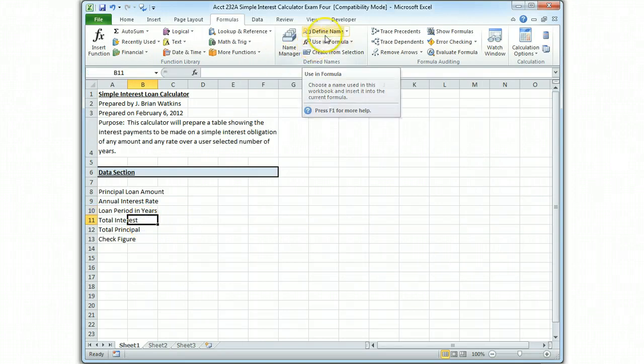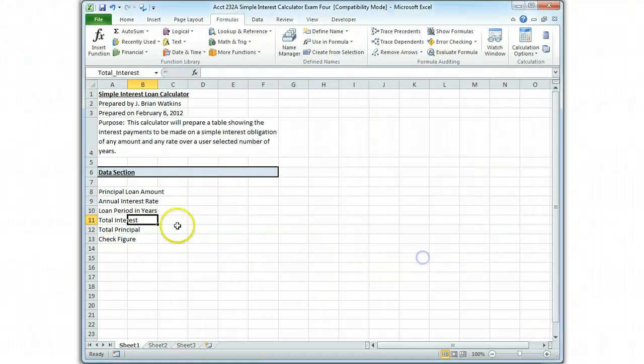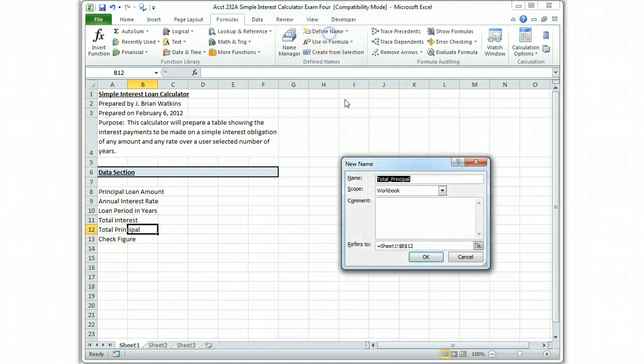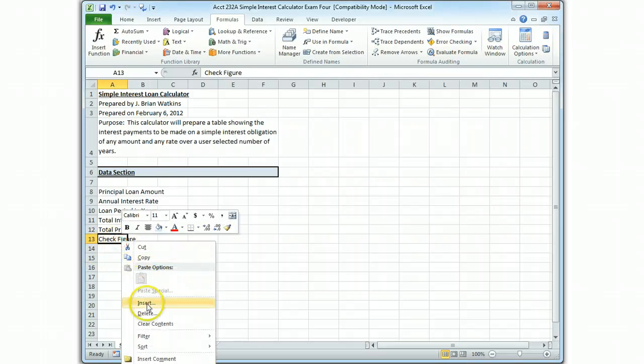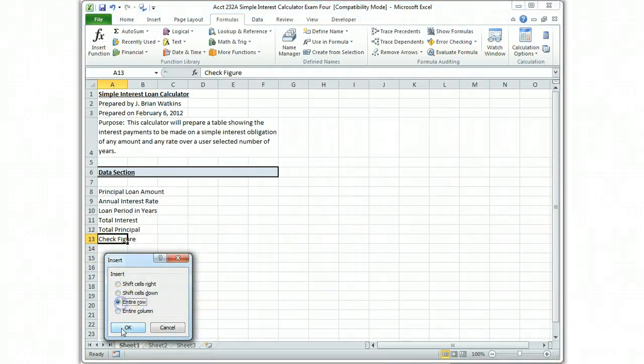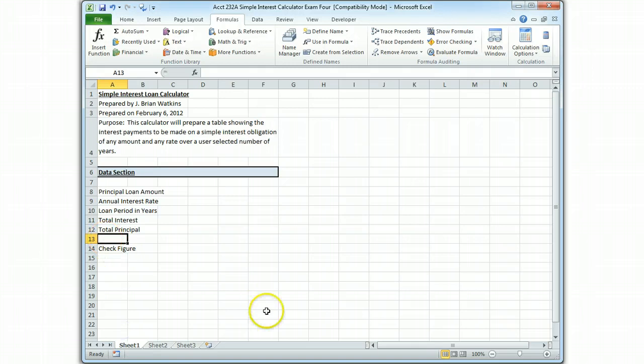Total interest, total principal, and I left off one. So let's go here. If you've ever left one off, then what you do is you right-click, and you insert, and you put an entire row. There you go. Now I can say total loan payments. That's the one I forgot.